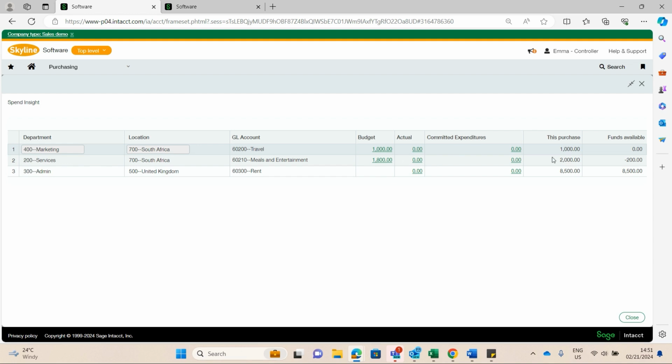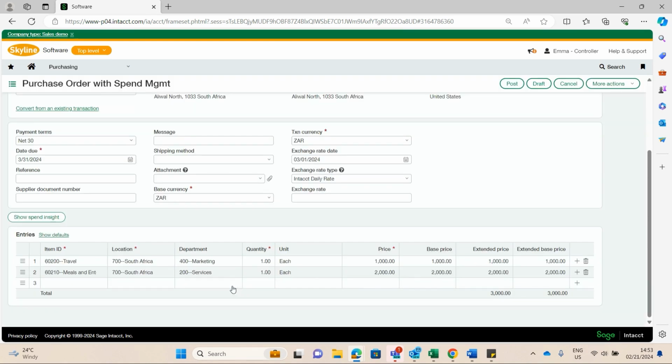And for meals, I have a budget of 1,800. This purchase is 2,000 and over budget with 200. And for the United Kingdom rent location, it's not showing me the budget for the United Kingdom rent. This is very helpful when it comes to managing your expenses. So if I'm going to go through with posting this transaction, I should expect a notification for the funds available. I'm just going to remove the rent transaction line and I'm going to go ahead and post this transaction.